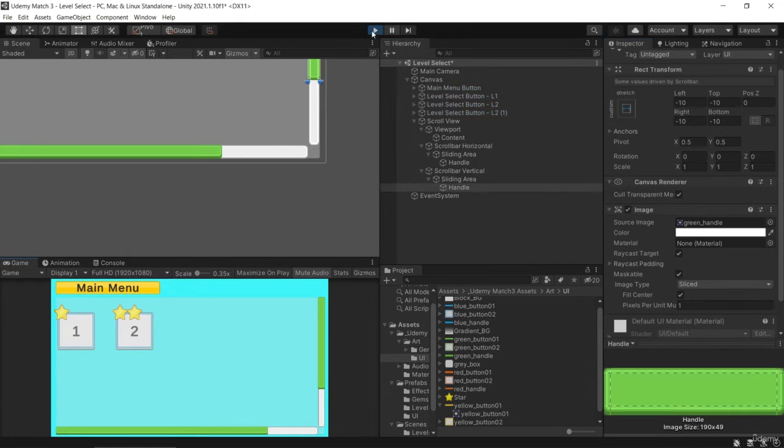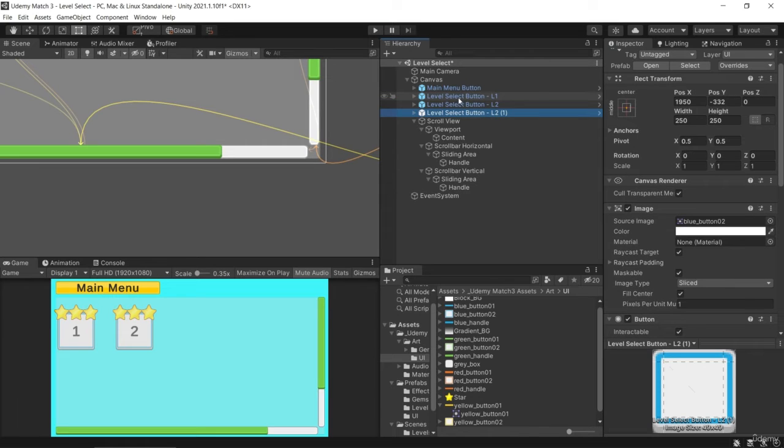So now if I go ahead and play here, we'll see what I can do in the scroll areas. I can click and drag it around. I can use the handles too to move it around, but I can click and drag in the area, and you can see the handlebars will move. Now of course at the moment there's nothing in here that we can see, so let's go ahead and get our 3 level select buttons here.